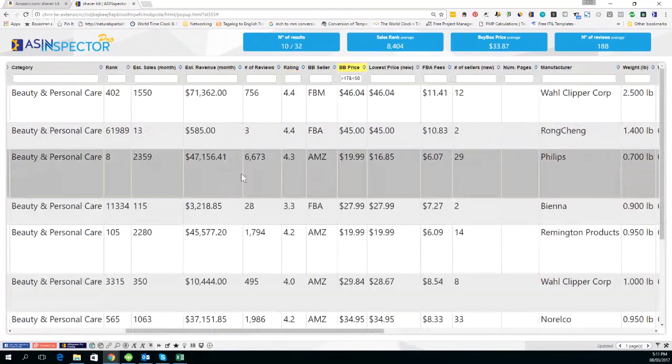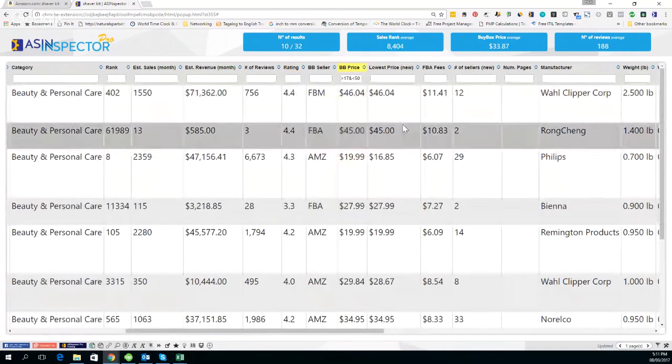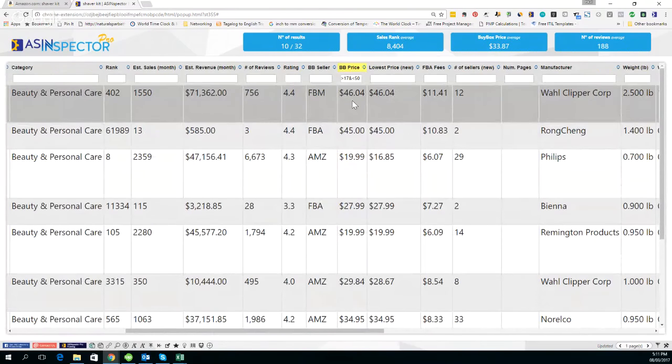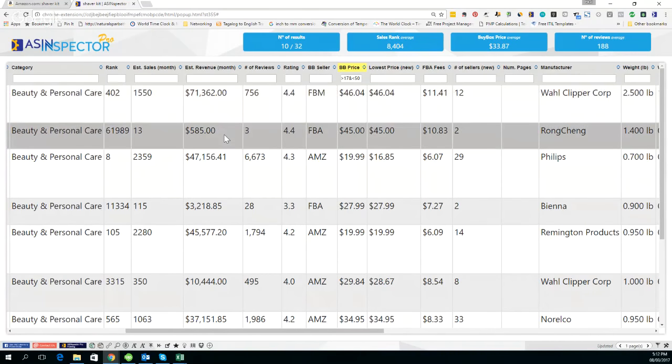Okay, so while we're waiting for my internet to catch up, I can initially see that these first two products were selling for 46, 45. Number of reviews, the top one was 756. That's quite a lot. The second one was only three. However, the estimated revenue is only 500, so he's not actually selling that many. Maybe it's just a new seller. Maybe he's not very well established, but he's managed to get into one of the top positions, maybe because of a giveaway that he's been doing or something like this.